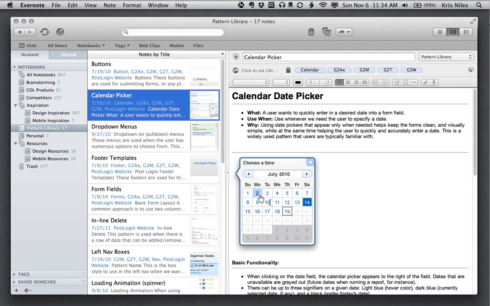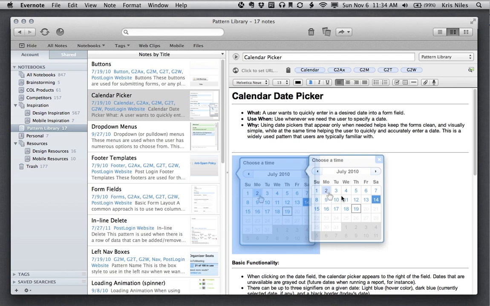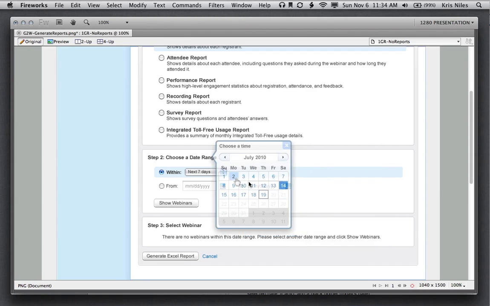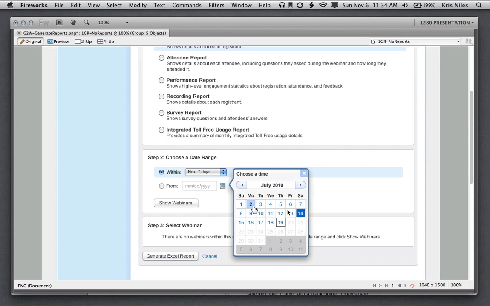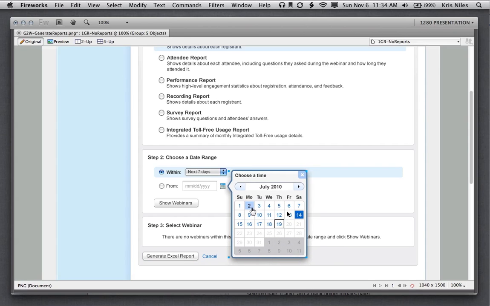If I want to drop this into my layout, all I need to do is basically drag it, switch over to Fireworks, and just drop it. And you can see here it is, ready to go in the layout. I just need to position it where I want it to be, and since it's vector, I can make any changes to it I want. Say if I want it to be November, or anything else here. I can change any of these, the date that's being chosen, etc., just depending on what I need for my mockup. So that's essentially it.